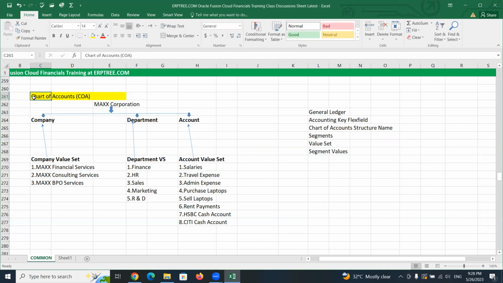Okay, from the system point of view, if you want to capture the description in any transaction, first you have to maintain the data. When you record the transaction, you want to capture the company, department, account, and a few other details also. All of those you have to maintain as segments within the chart of accounts.